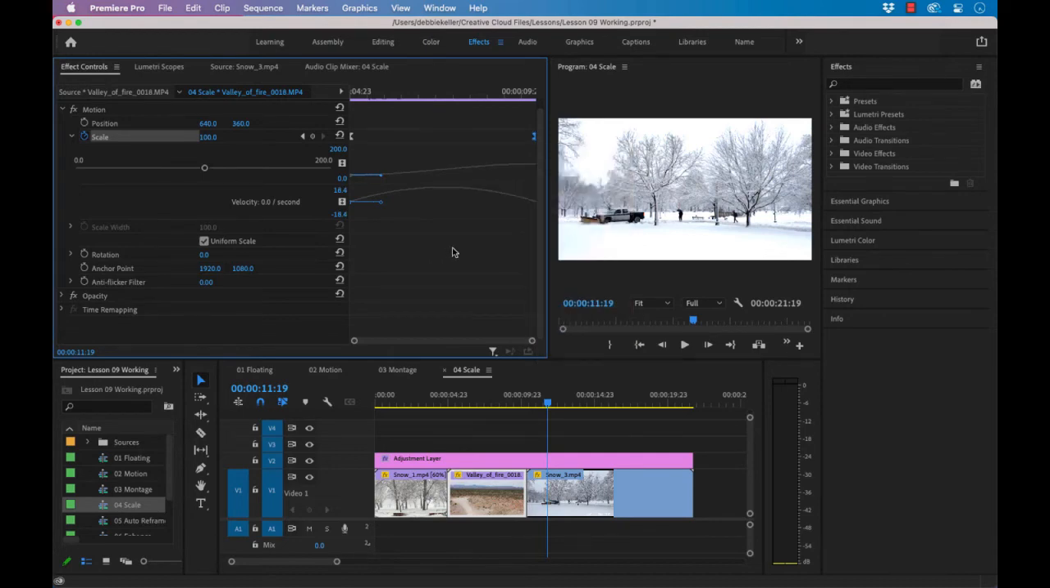The graph now shows a curved line, which translates as a gradual acceleration and deceleration of the animation. Play the sequence to see your animation.